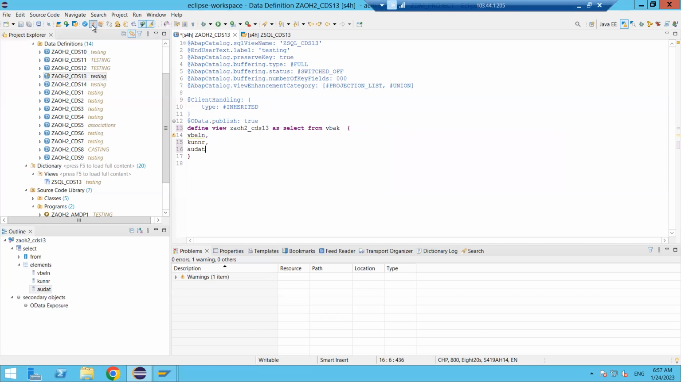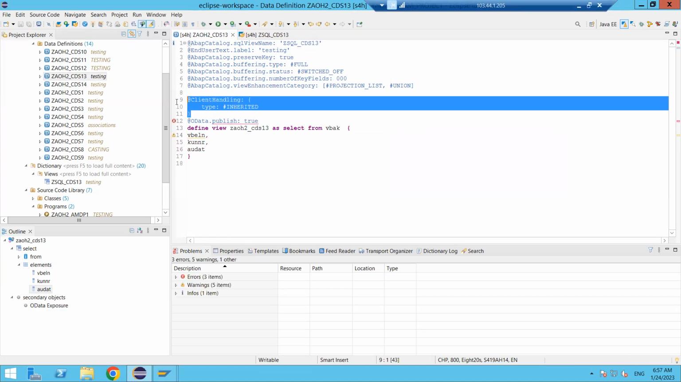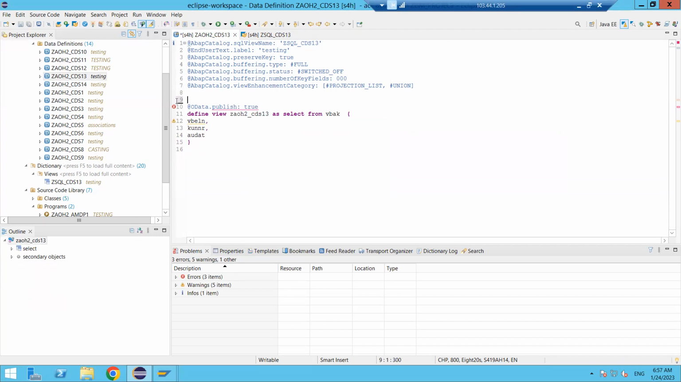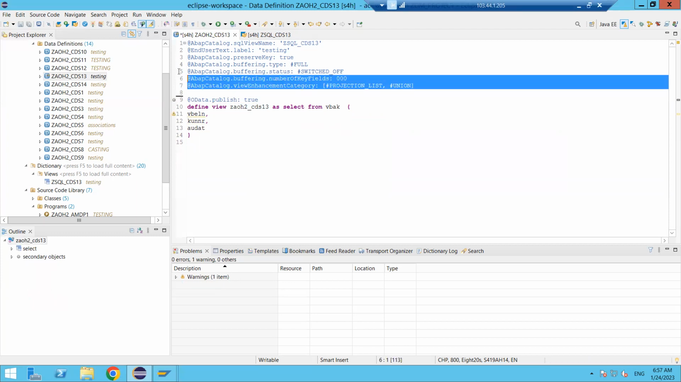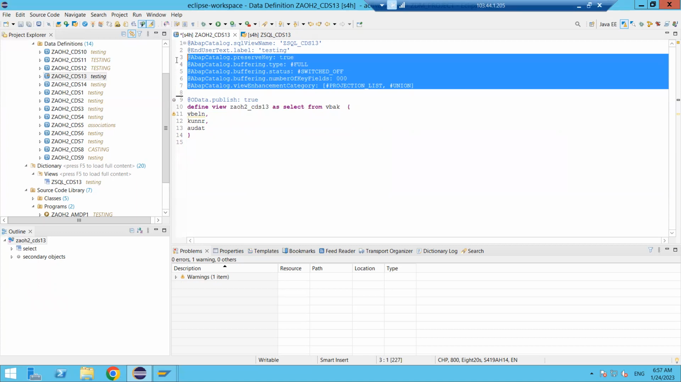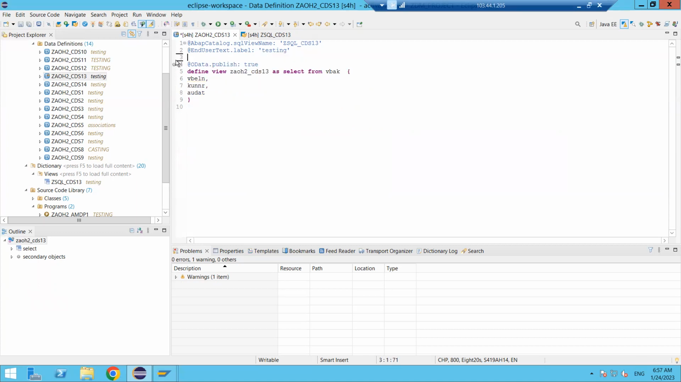Activate it. And client handling not required. I'm removing the remaining things, remaining annotations also. Activate it now.